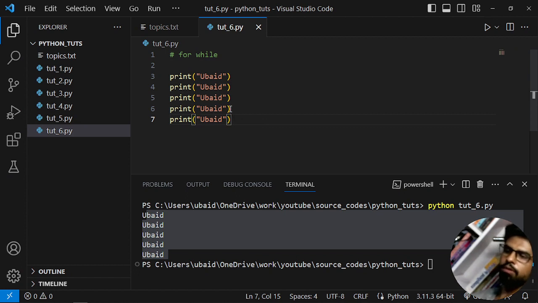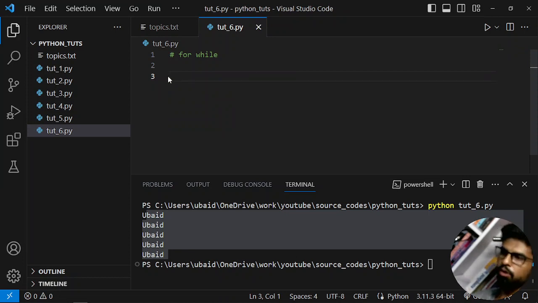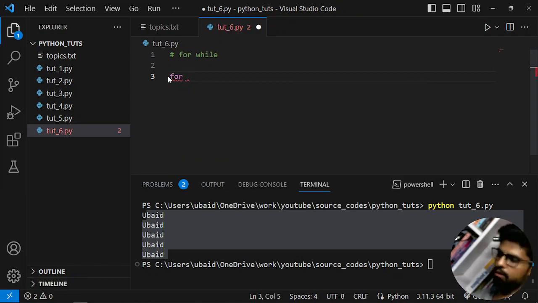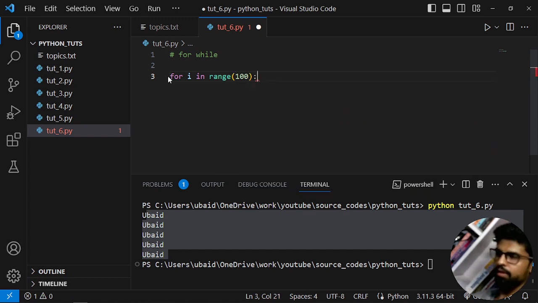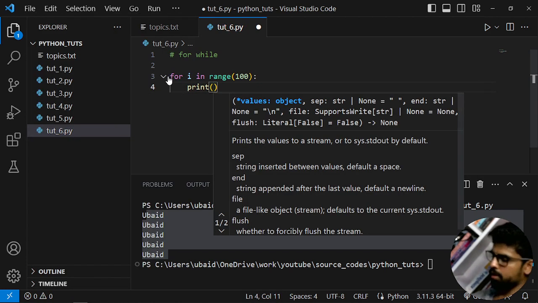You can use it if you are printing 5 times. If I tell you to print this name 5,000 times, then you will not write this 5,000 times, right? This will be a serious problem for you. How can you do it? Let me show you. If I want to print this 100 times, I will create a for loop, and the syntax of this loop is for i in range 100, print my name.